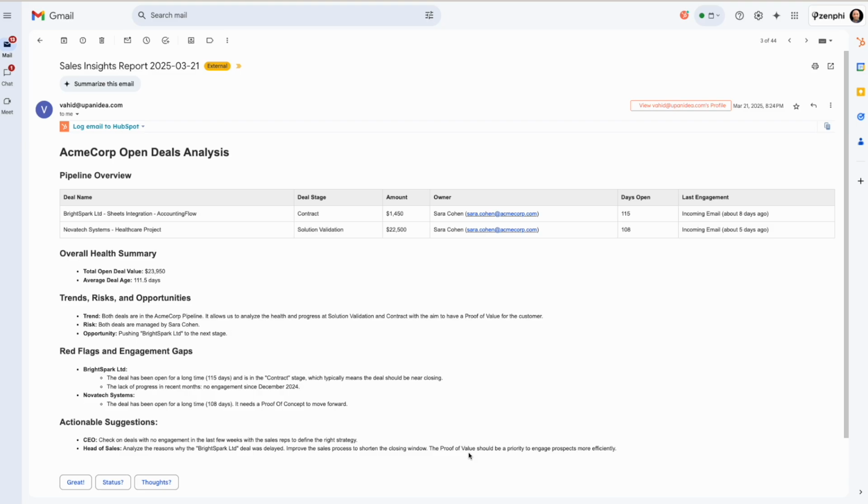Hello everyone. Today I'm really excited to share another really useful autonomous AI agent that we built with Zenphi. I use it internally at Zenphi. It's been really helpful for me and I'm really excited to share it with you.